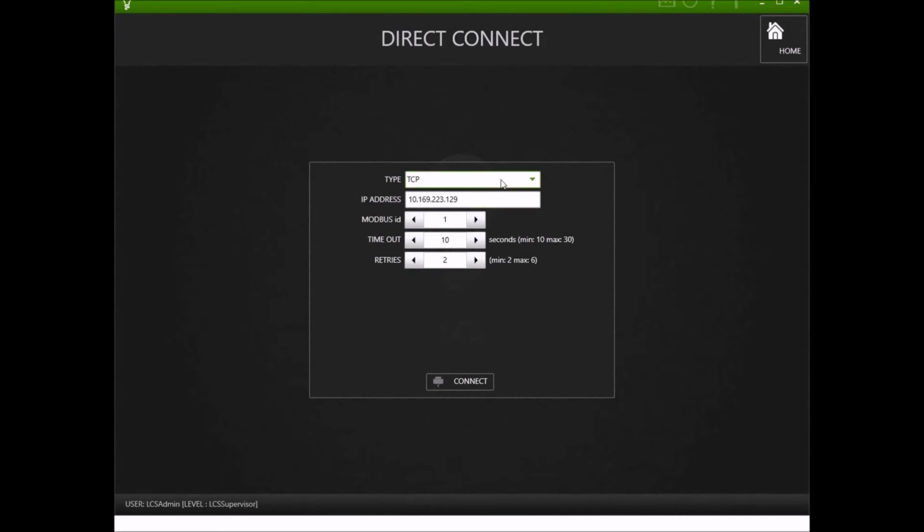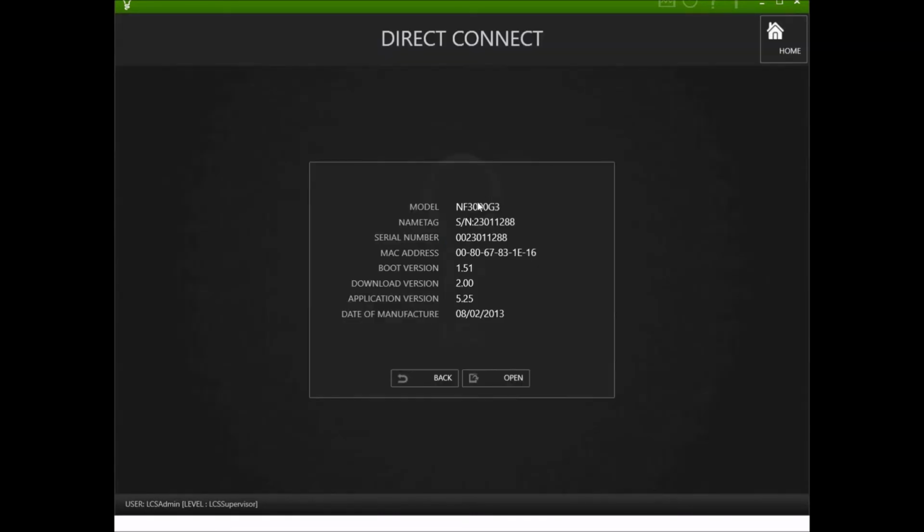For this example, we're just going to show you the Direct Connect. You can connect via either TCP/IP, modem, or serial. For this example, we're going to use an IP setting, and we'll just use the one we have here in-house. And hit Connect. It shows you the model number, the serial number, the MAC address, and the firmware version.